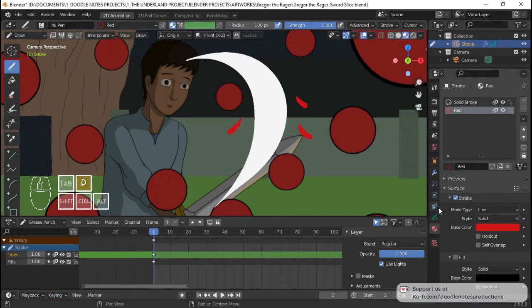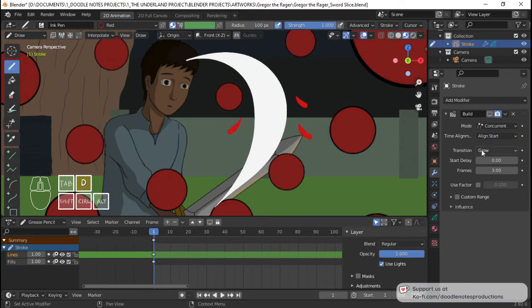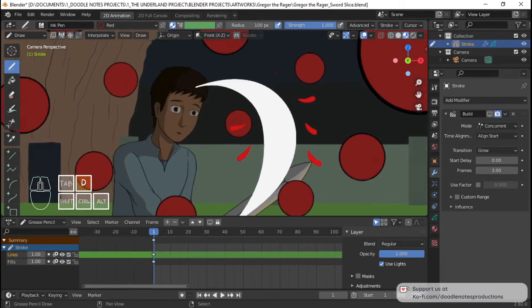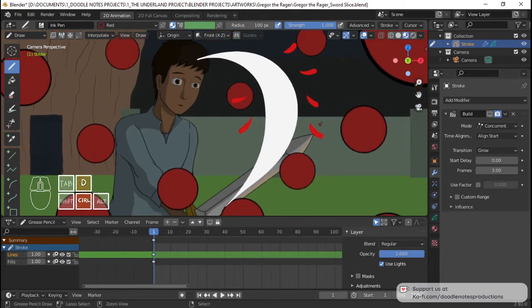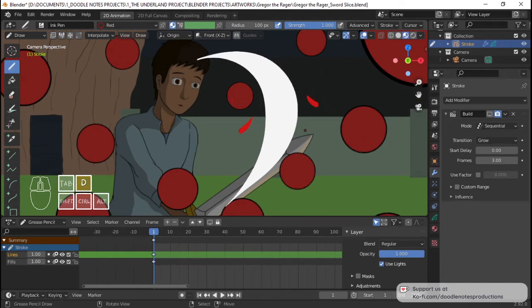Let's see. I'm gonna try changing the mode to concurrent so that all strokes are being drawn at the same time. This is a quick and dirty, janky way, something like a corridor, that's something that I got from the Corridor Crew. This is a quick way of animating a sword slash, I think, in Blender. Let's Control Z that. I'm starting to not like how things are looking.